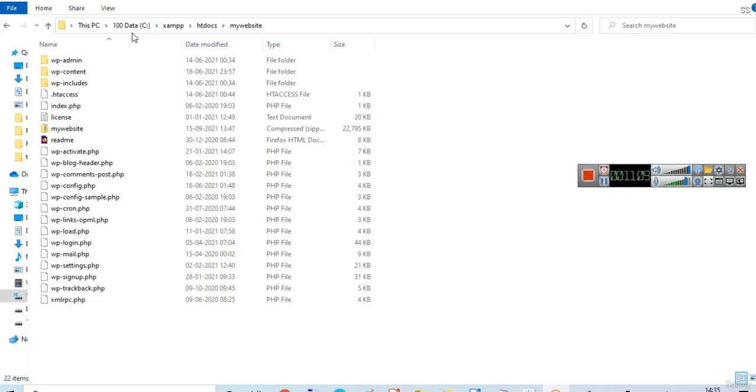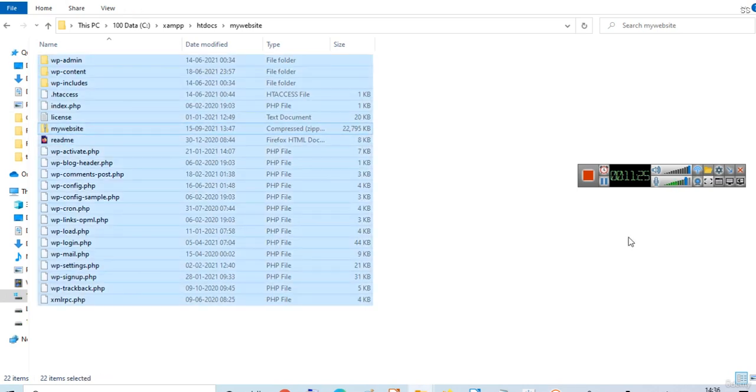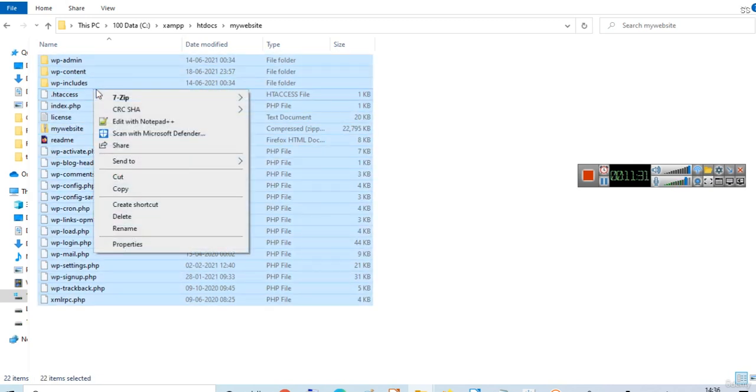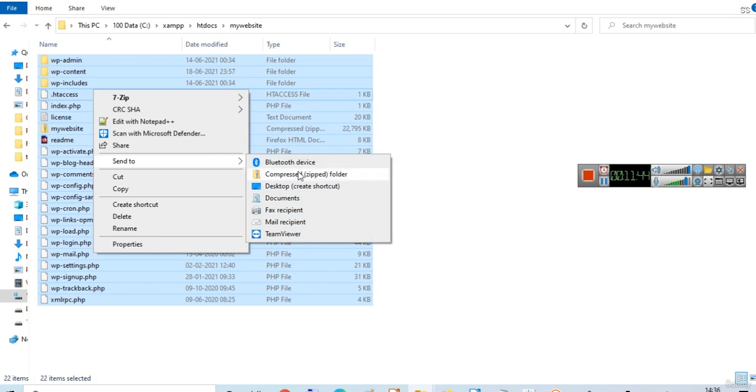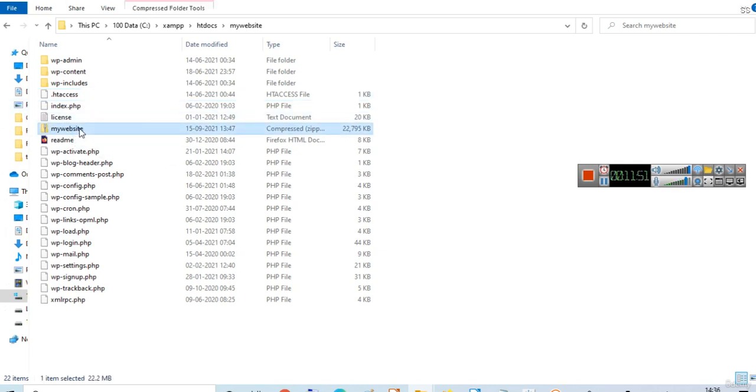Inside our C drive, in the XAMPP folder and htdocs folder, lies our website, which is my website. It may be different in your case. I have simply created a zip file. To create a zip file, all you have to do is select all the folders, right click, and because I have 7-Zip installed, you may have WinZip or WinRAR installed, all you have to find is add to archive. You can also go to send to and send to compressed zip folder. This will also do the same thing. So this particular zip file is something that we need to upload.